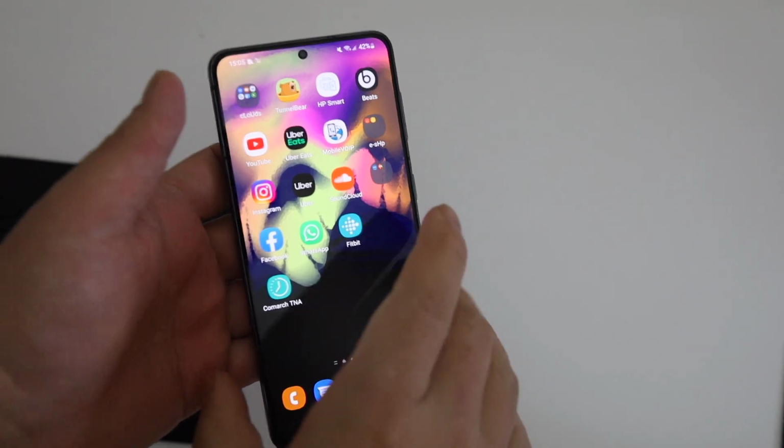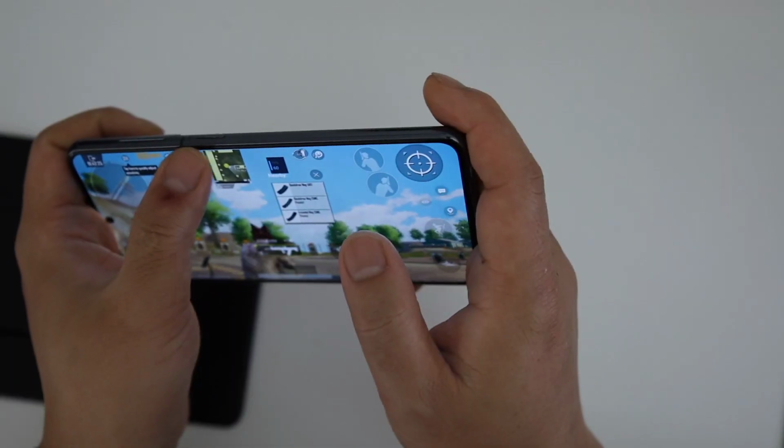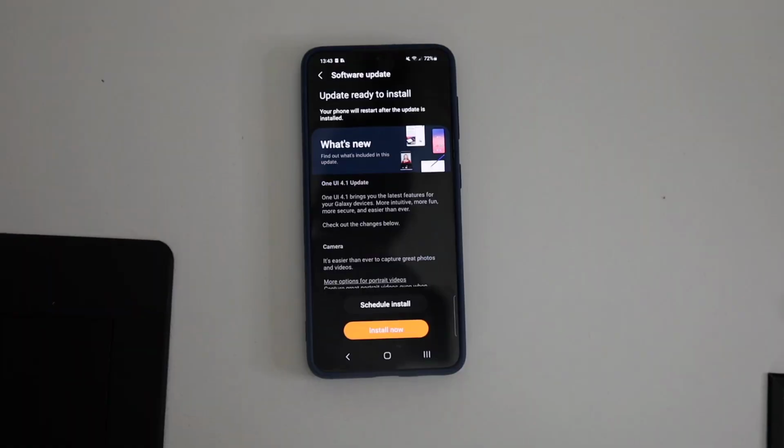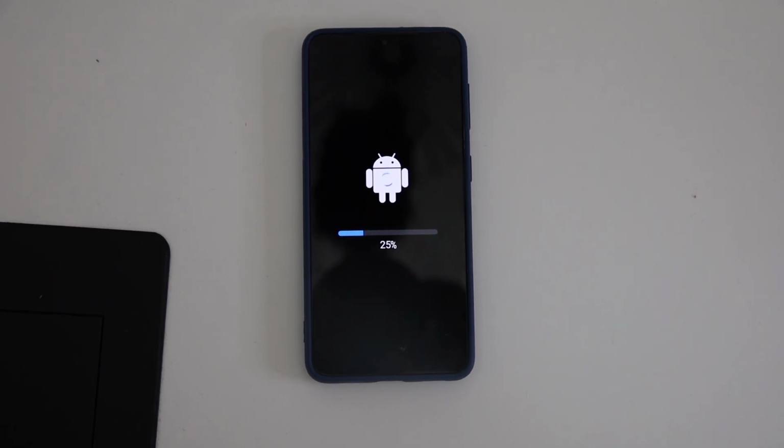This one is a really cool update for Galaxy S21. You guys will surely enjoy it. This One UI 4.1 is rolling out for many Galaxy devices, so make sure to check it, right?